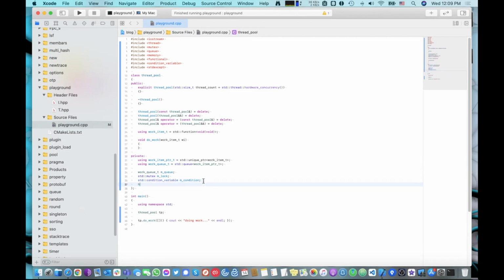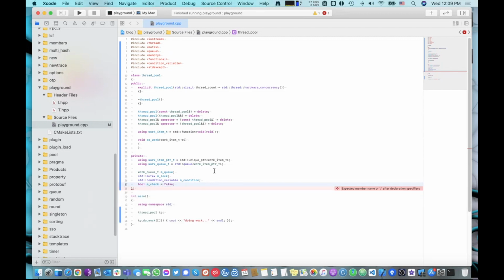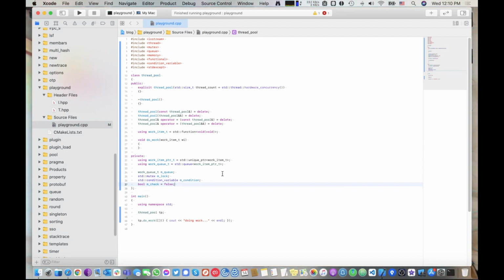And one other thing, a Boolean. We will use this Boolean to guard against spurious wakeup. So let's call it check. It will be false by default. All right, so that's good.